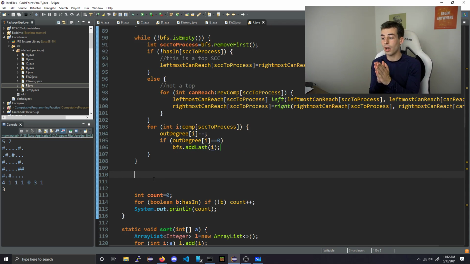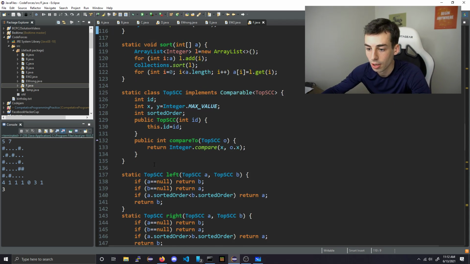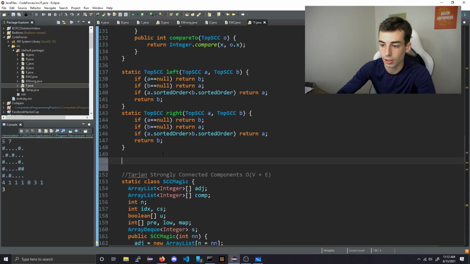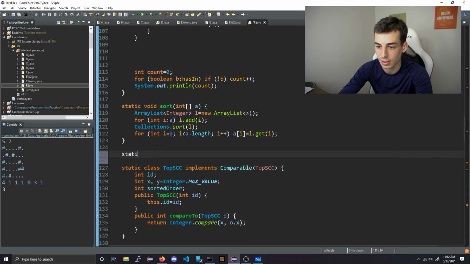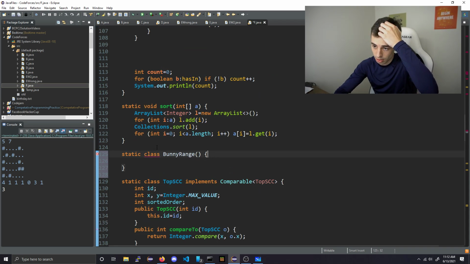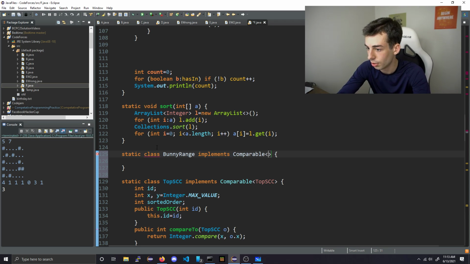Wait a minute, now all this is, yeah. Okay, now we just need to build these ranges. So now we need a static class bunny range that implements comparable. How much time do I have? 20 minutes.